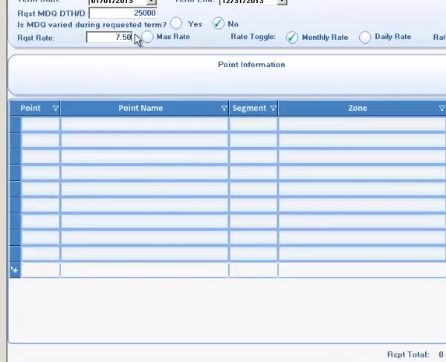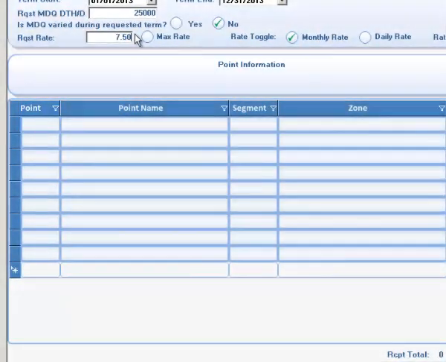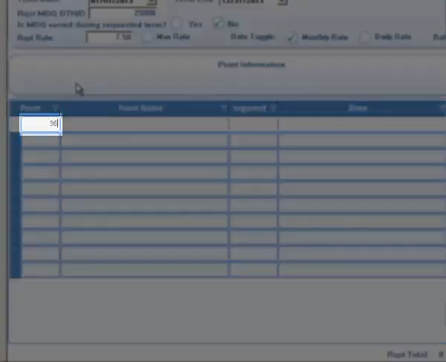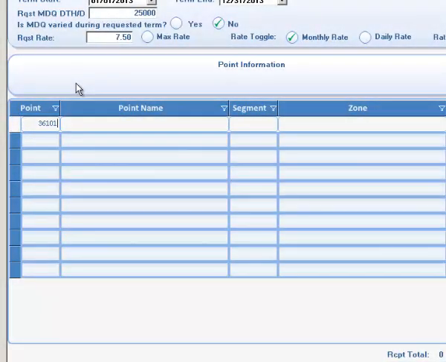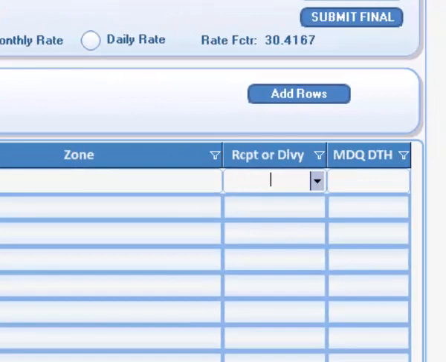If you know the pins for your request, you can enter the number in directly, or you can double-click in the point field box to obtain a list of available pins. We will show both the direct entry and pin lookup pick list capabilities. To begin, we will directly enter the receipt pin of 36101, and we will pick from a list for the delivery location. The form will automatically fill in the point name and segment data and the zone data if applicable, and move the cursor to the receipt delivery cell.